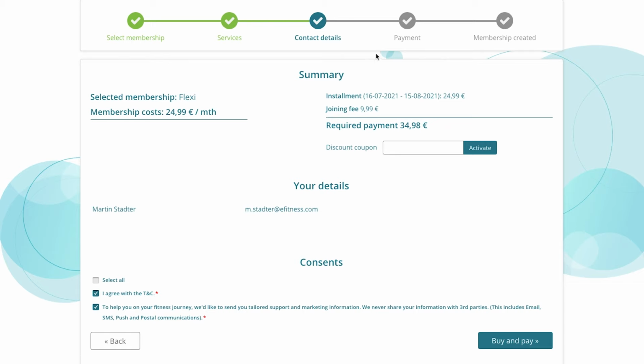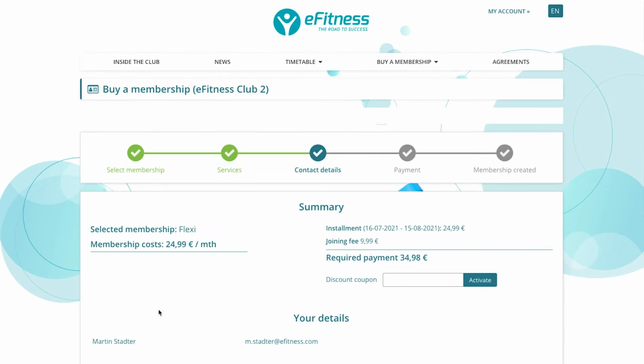you basically enter your contact details, coupon code. I'm already logged in, so I don't have to do it. Agree terms with terms and conditions, and you can go to payments, add your payment card, and your membership is created. So it's very simple, very intuitive.